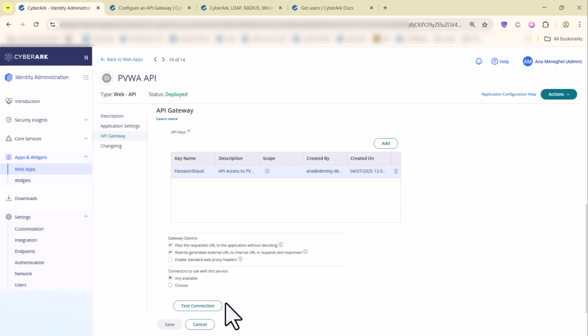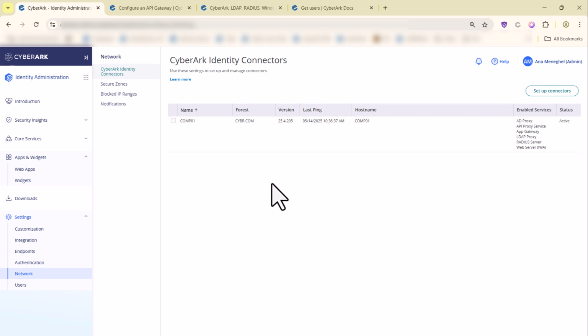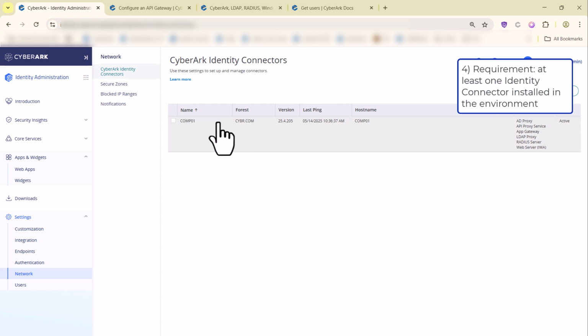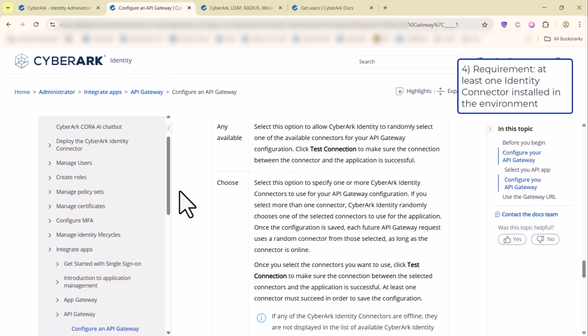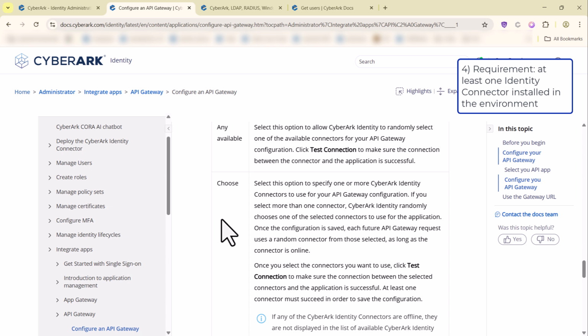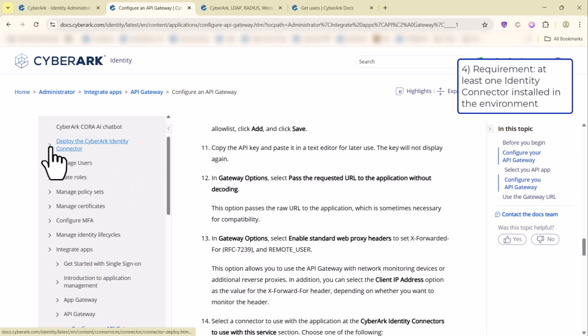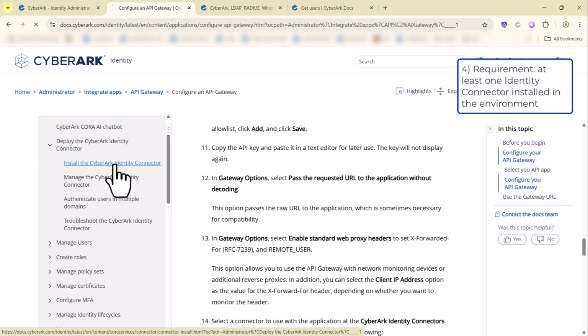Okay. So another requirement that you might not have is to install the identity connector. So you're going to need to install the identity connector. And if you need information about that, or if you haven't done it, go back to your documentation and look at deploy the identity connector.